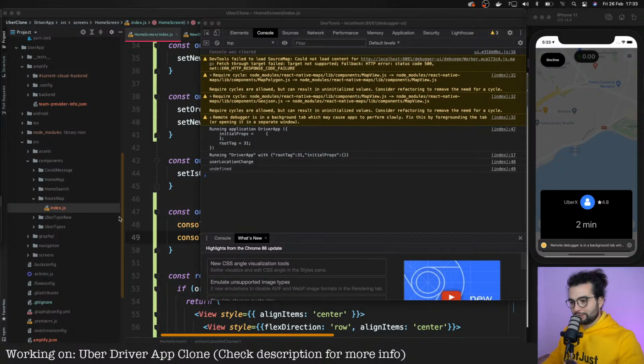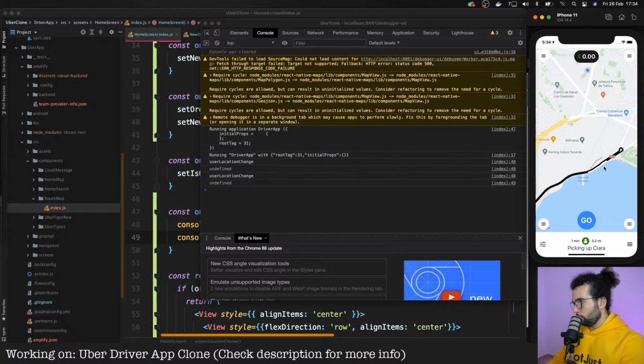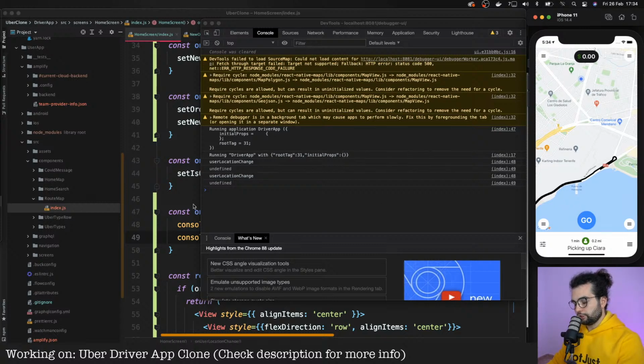No, it's not gonna be 12 hours. No. We are almost done. So user location is undefined. Why is that? Why is that the case? What if I... No, it doesn't want to show the location.